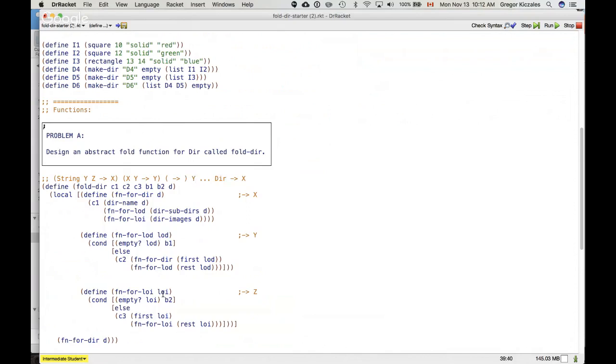And fun for LOI, let's see, C3 is going to take an image, because the first of the list of images is an image. It's going to take the result of fun for LOI itself, which is a Z, and it better produce a Z. And let's see, B2 had better also be a Z.